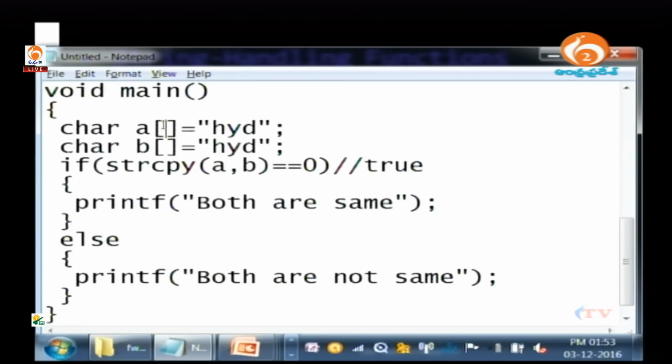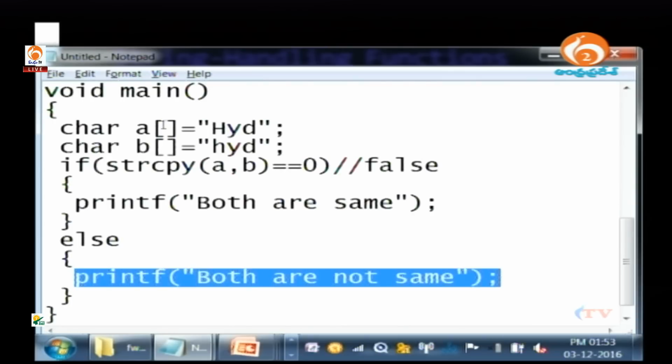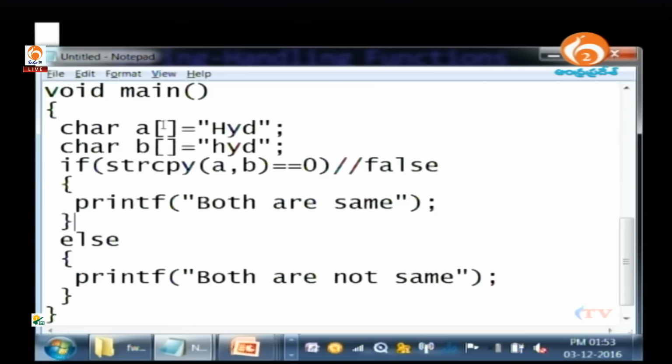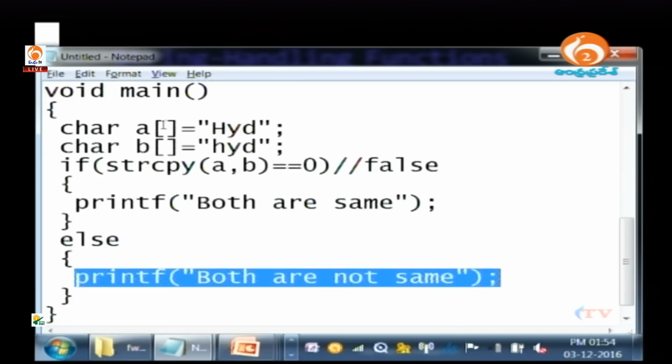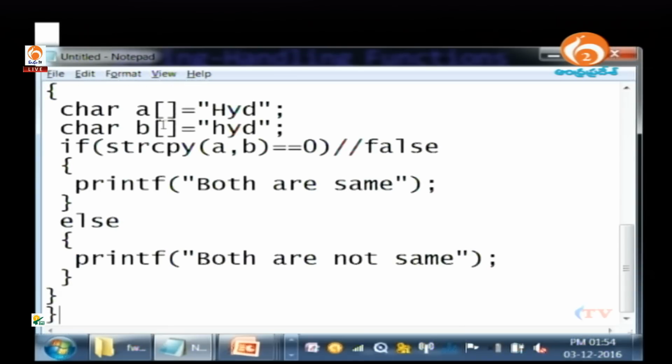For example, I am writing capital HYD here and small HYD in B, then the else part will be executed. Now it becomes false, both are not same. Because it returns 1 here, 1 double equal to 0 is false, so control comes to the else part. The else part is displayed. That is the meaning of string comparison.